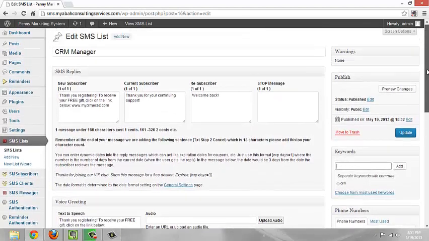All right, the next step would be to create your new subscriber message. Now, a new subscriber is someone who is texting the keyword to your number for the very first time. So normally you would want that person to receive a welcome message or a thank you message, a welcome greeting or a thank you message.